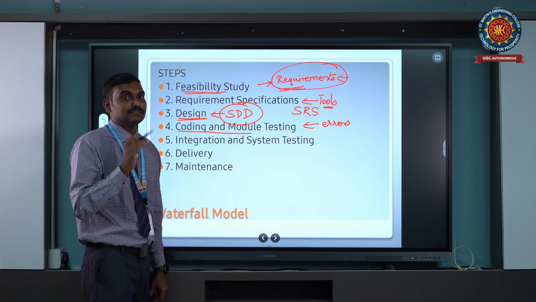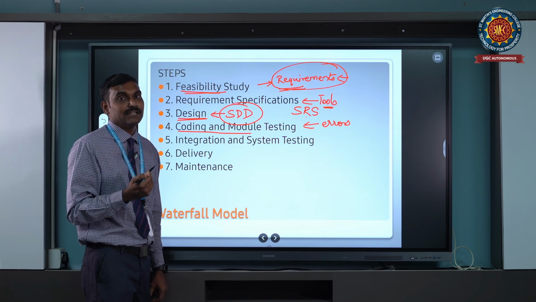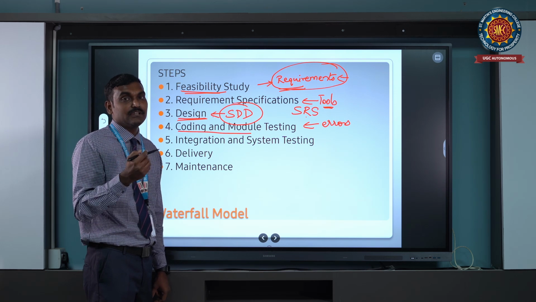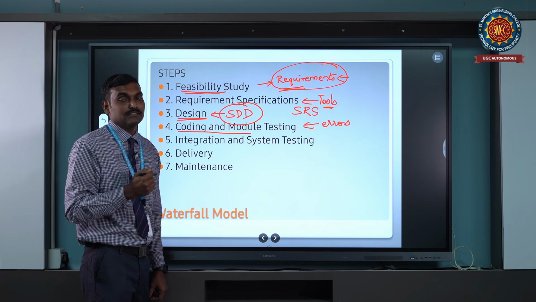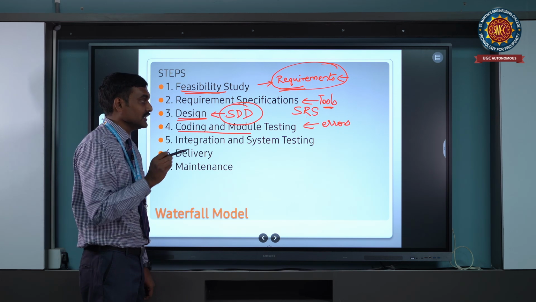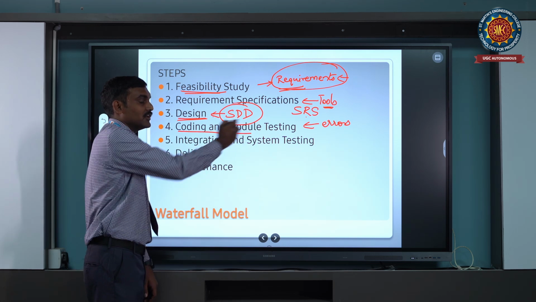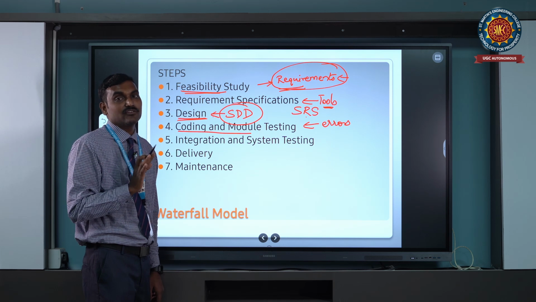The other one is syntax error, where you don't write the program code properly. That is nothing but syntax error: a grammatical mistake in the code. And logical error means wrong output. So these two things will be checked by the programmers after writing the code. That is called module testing. Only for their own module they will work on.